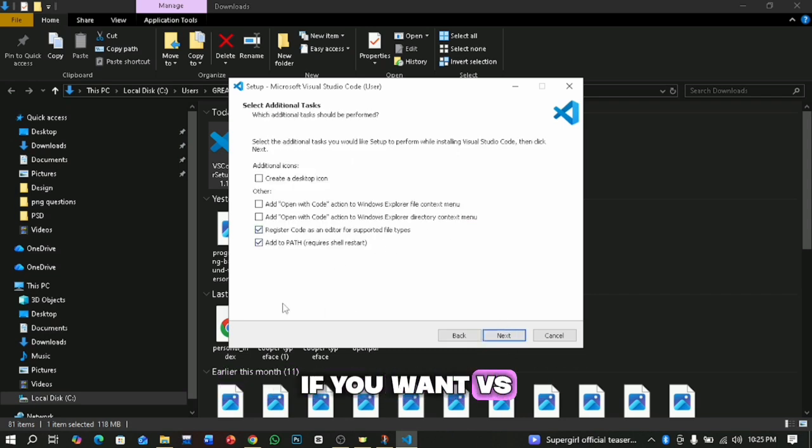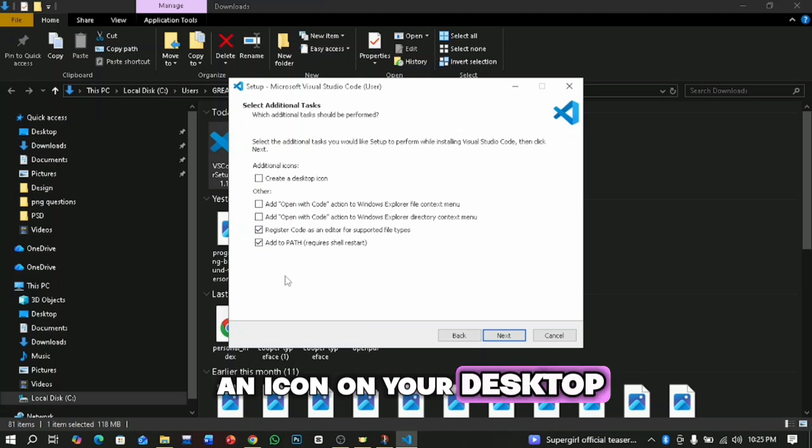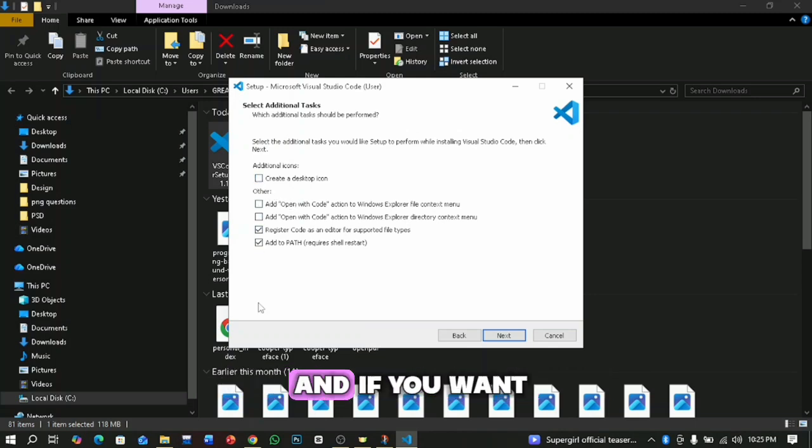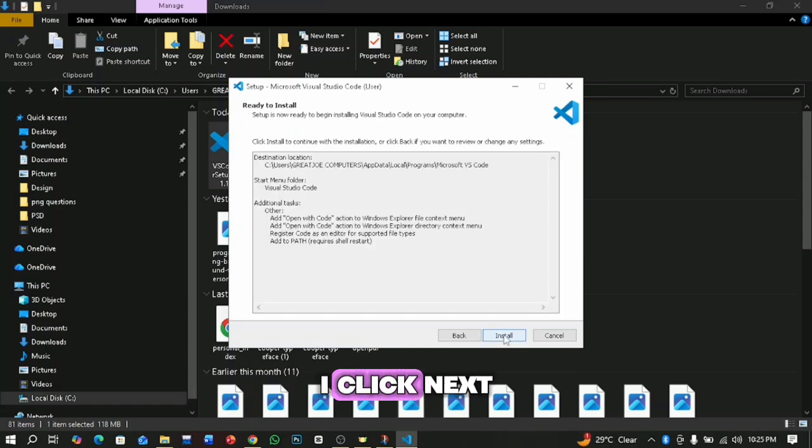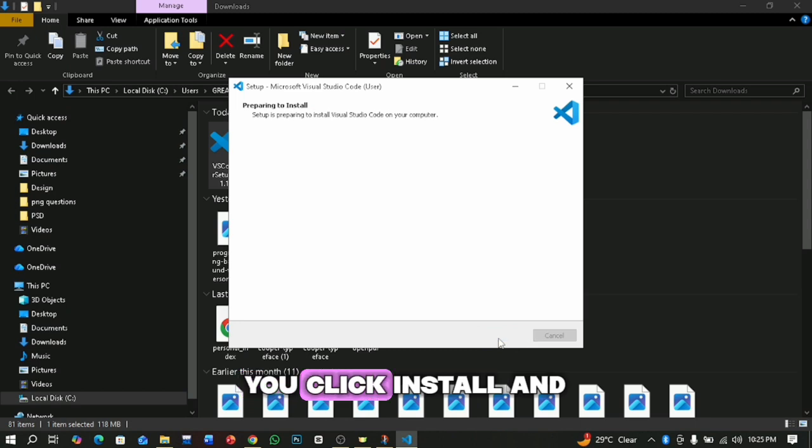Yes, if you want VS Code to appear as an icon on your desktop, you are going to click here. And if you want to add, I'll just advise you to add all of this, and probably yes, add this if you're a beginner. If you're just starting off with VS Code, you can add that, but for me, I will not do that. So I click next, you click install, and you just have to wait for it.